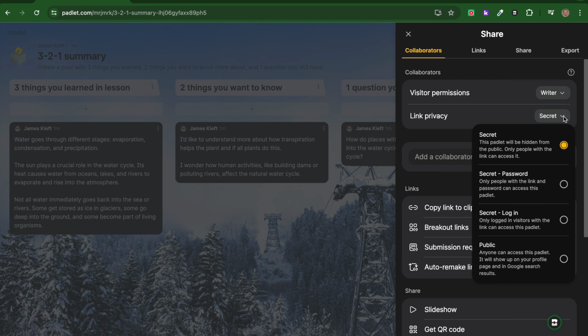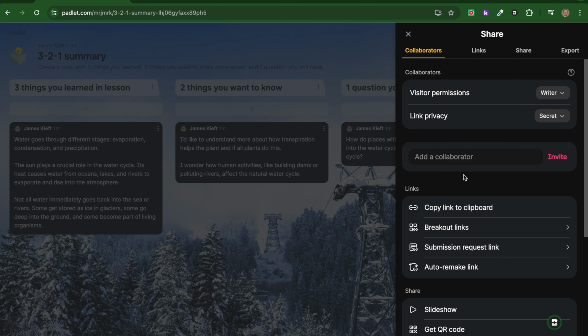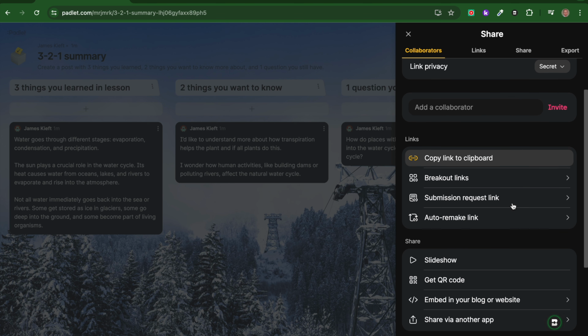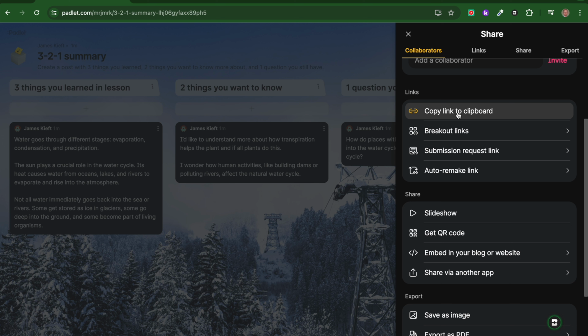Link privacy. So at the moment it's secret. Secret with a password, secret with a logon, or public. I think it's all self-explanatory. Collaborators. This is where you're restricted. With a free account, you can't add a collaborator. And then what you can do is you can either link to it, or you can get a QR code, or you can view all of the posts as a slideshow, which is really useful at the end of a session or beginning of the following session.